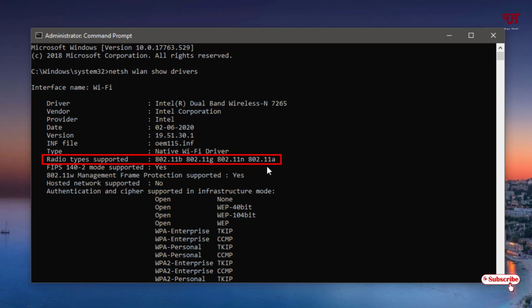So if you don't see 802.11a or 802.11ac, then your computer only supports the 2.4 GHz. In this way, by going to this Command Prompt and typing the respective commands, you can find out whether your Windows computer supports 2.4 or 5 GHz Wi-Fi connections or not.